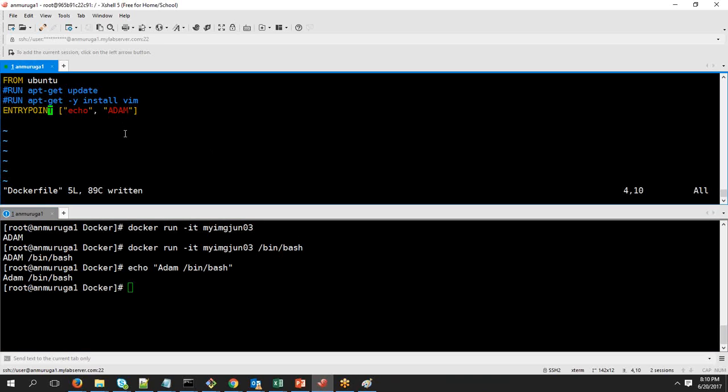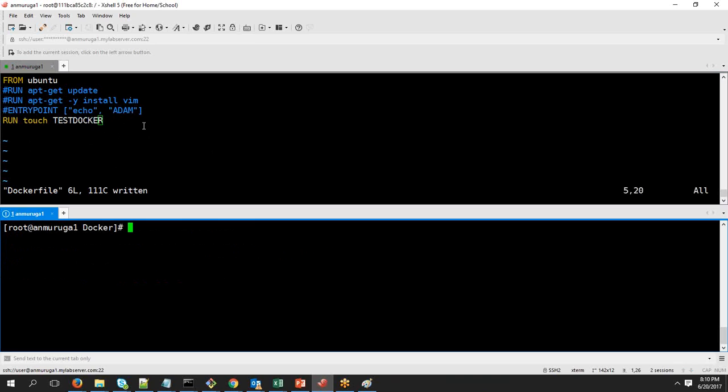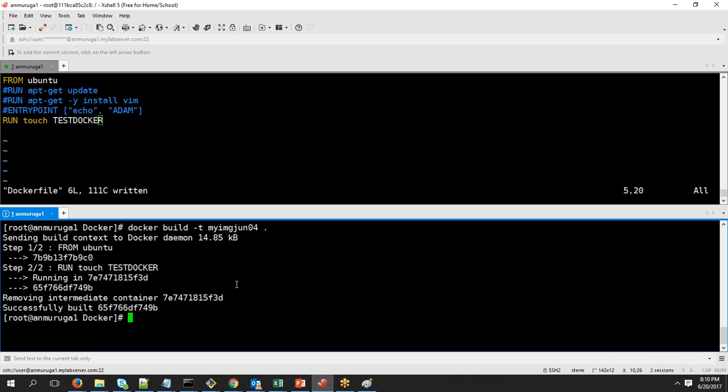Let's say, instead of ENTRYPOINT, now I'll do one thing. I'll say RUN, and I'll create a file called test. Okay, so I'll say touch test docker. Now see where it is getting created. Now this is my Dockerfile. So quickly let's create an image from this. Okay, I'll call it 04. Okay, and then from this let's create a new container.